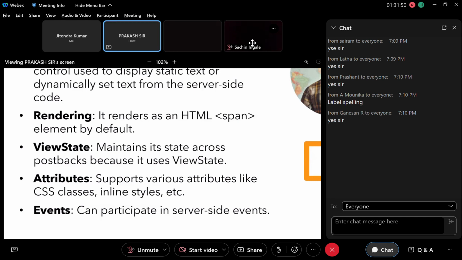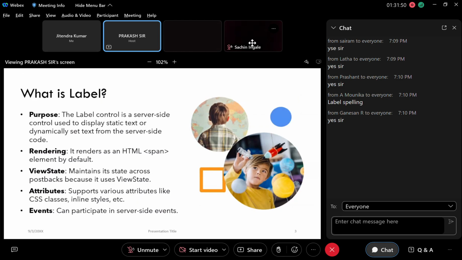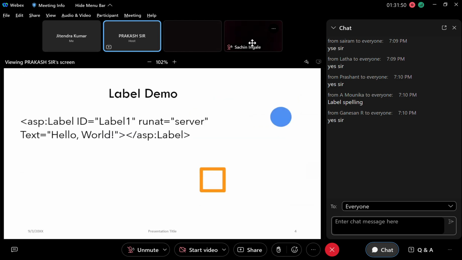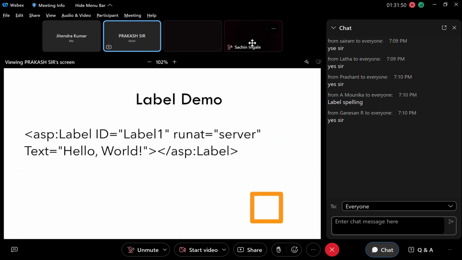Events: it can participate in server-side events. Of course, events can be done with this also. Label demo, we have seen it already: asp:Label ID equal to Label1, runat equal to server, Text equal to Hello World. We have done it, so I'm not explaining.